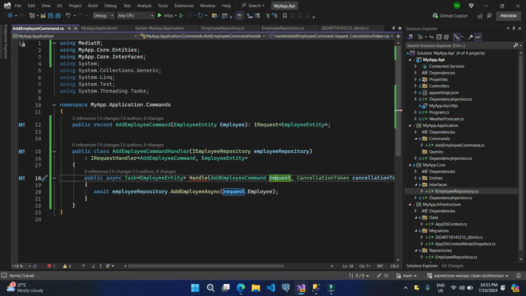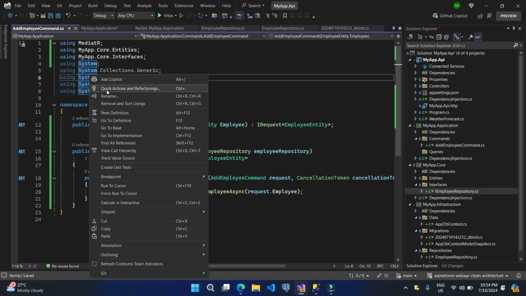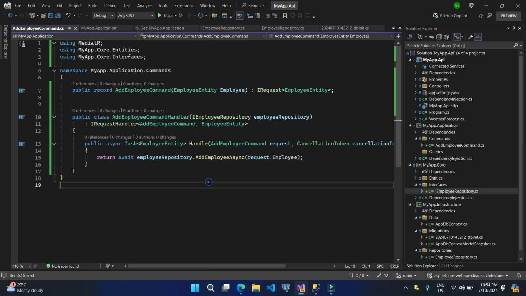By using this name, you can get all the properties that are defined inside this record, and this is how we can define the properties of a record. So request dot Employee, and we will get this data. Now let's use the return keyword. There we go, this change is done over here. We don't need anything else. Let's right click on the namespaces and choose remove and sort usings. So this is very simple, the AddEmployeeCommand.